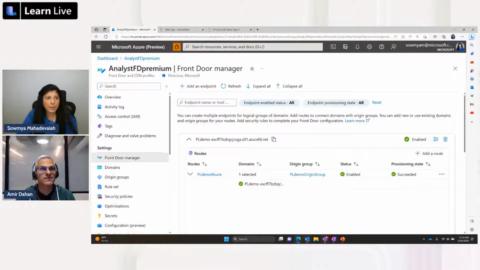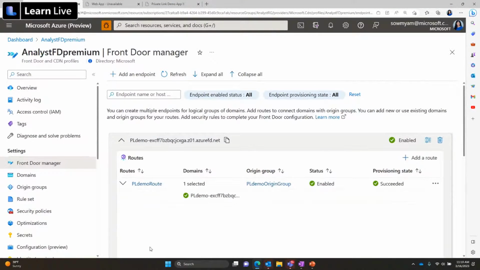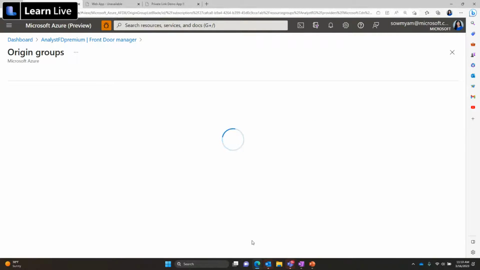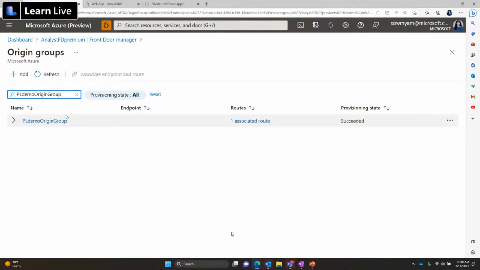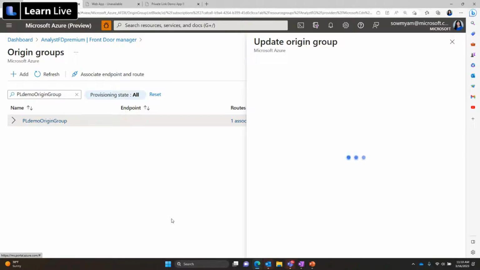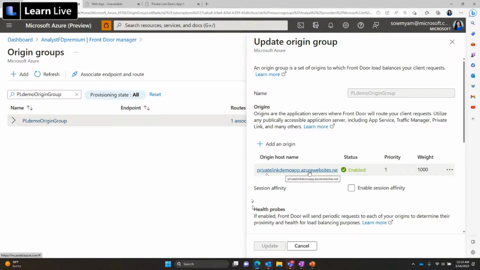This is my Azure Front Door Premium solution. We have a front door profile, and I've already configured it in the interest of time. Basically, the front door has the website as origin. It's a backend origin. And looking at this endpoint, this is a front door endpoint that has been configured for this particular origin, which is the website. So this is the private link demo app, azurewebsites.net. This is the actual website that is getting protected.